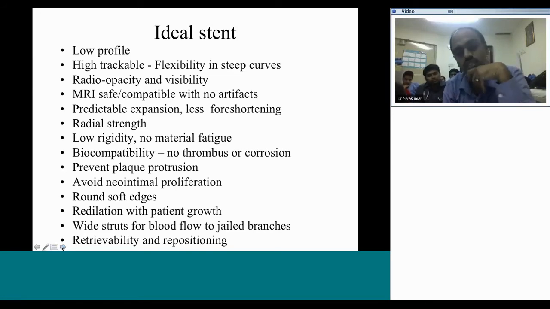So these are all ideal stent characteristics, and obviously there cannot be an ideal stent. We need to think about which characteristic is the most important. For example, in a ductal stent, you should only look at what is highly trackable. You need not have a stent with an extreme amount of radial strength in a ductal stent. Whereas in a calcified conduit, the radial strength is far more important.